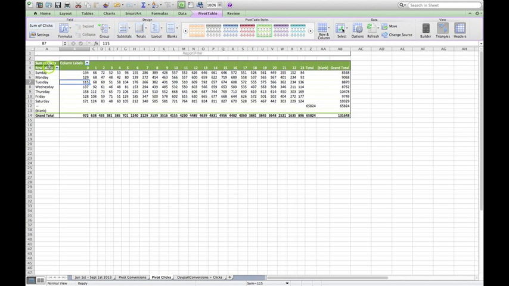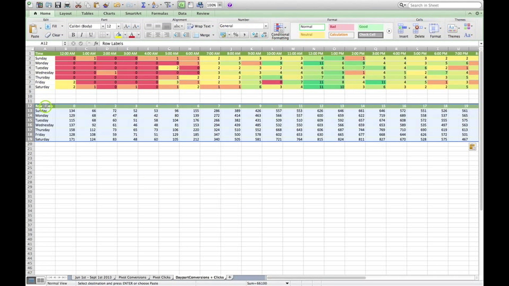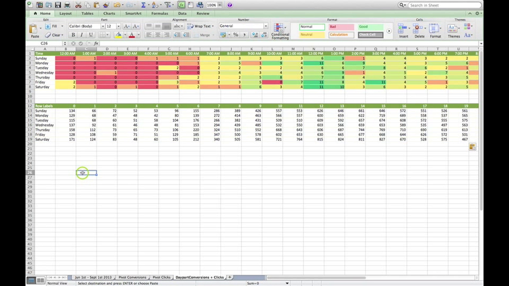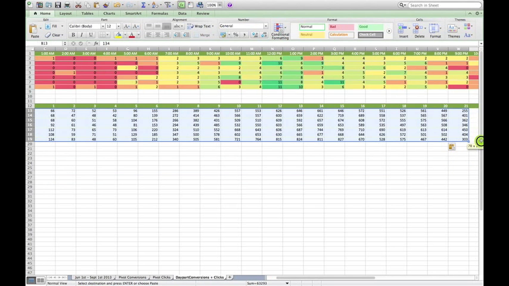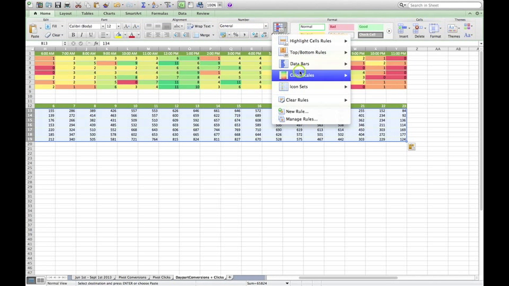And now from row labels, select all the way over to the last data point, copy, open the Daypart Conversions plus Clicks worksheet, and then at cell 12A, paste in the new data. Select all the data points, and then go to Conditional Formatting, Color Scales, red to green.